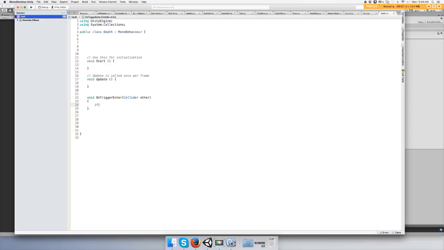If statement. If other dot game object dot tag, oh, I forgot to put tag, equals, or it means is, death.